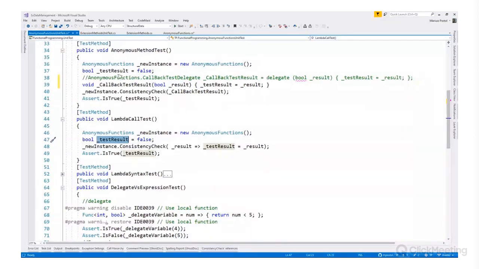We have an additional variable similar to here. And we are calling the consistency check method from this object we have created, from this variable references that was assigned to this variable here. But you can see that the construct here is different. What is this? This is also a method. We have a list of parameters, and we have a body of the method.